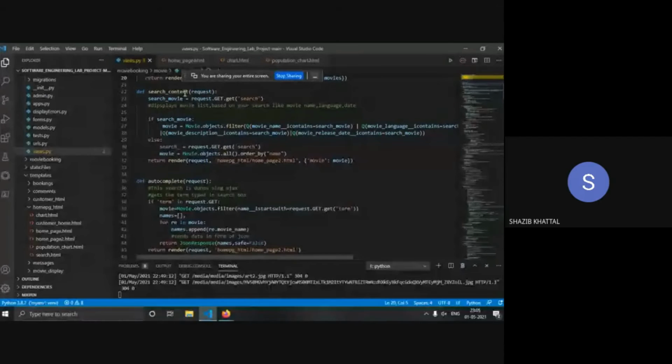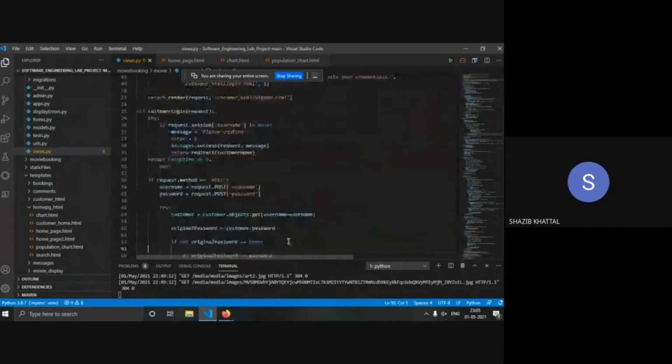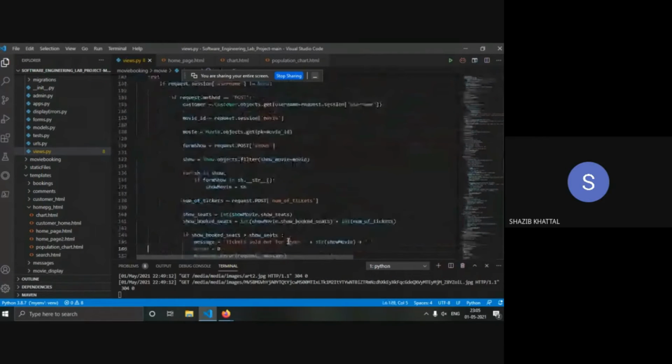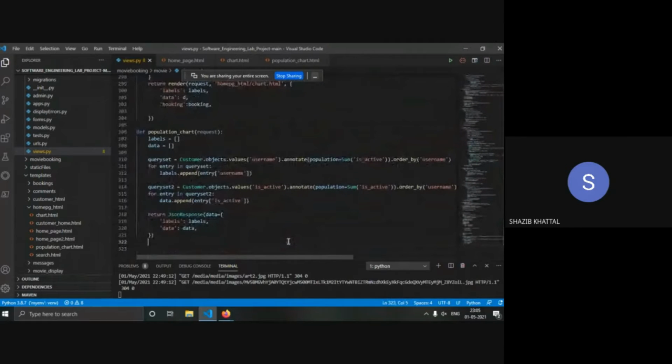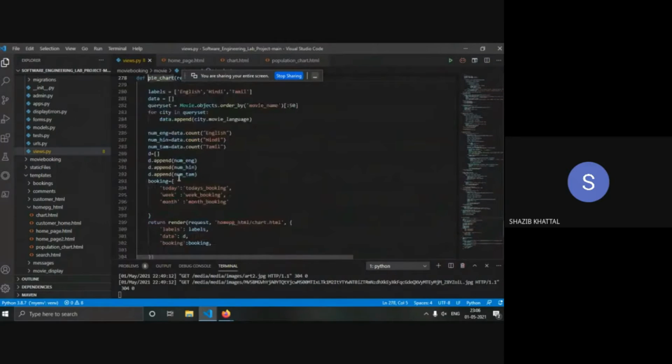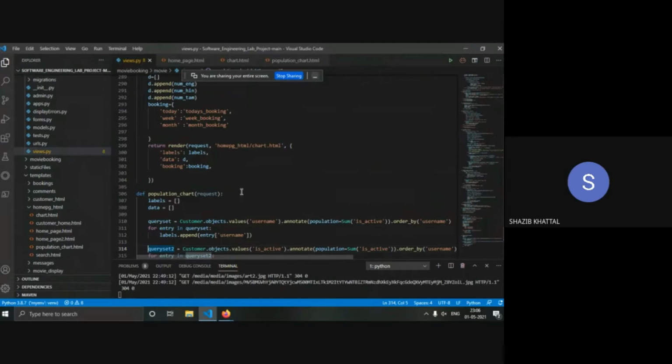Okay, so this is the search content: whenever you enter the name or anything, a language or movie name, it displays over here and redirects to the home page. And this is the autocomplete, that is the suggestion that you get. And moving down, this is the population chart. This will display who is active and not, I mean the users, and this will display the pie chart showing how many English, Hindi, Tamil movies there are, and even the booking details.